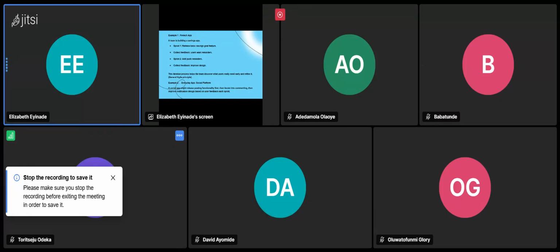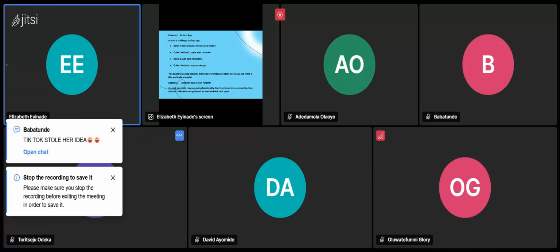So you see that most of these everyday applications that we use, they use the agile product methodology. I've not really seen an organization that still uses the waterfall, the traditional method.